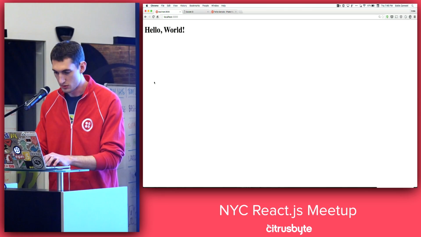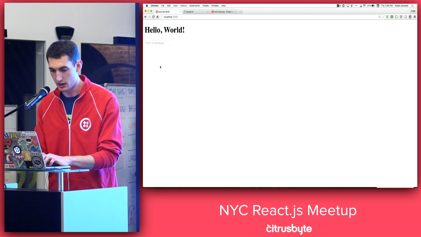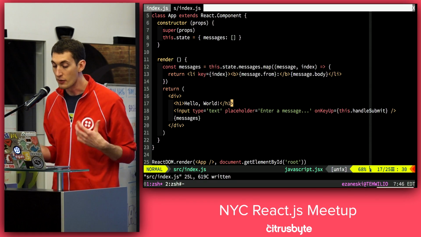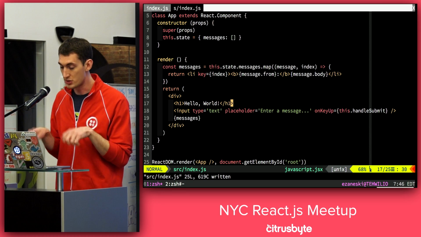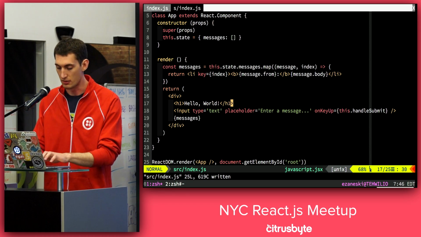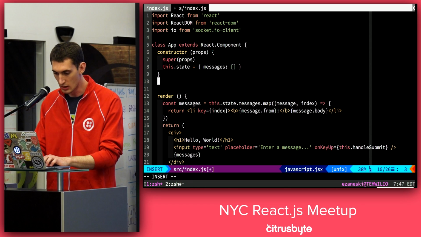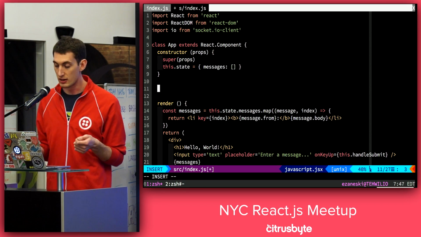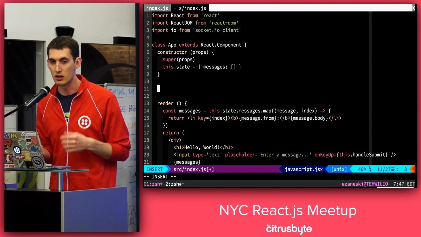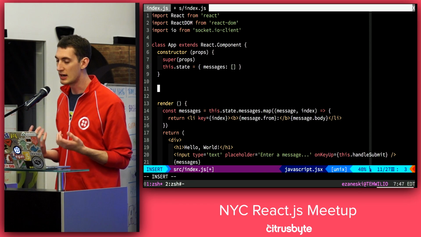Cool. So if I refresh, we should have our text box. Great. And now we need to create this handle submit callback. So whenever this message is typed and hit enter, we're going to add it to the state. So let's do that right here. So this is where that transform class properties come in. You'll see it'll look kind of confusing, but it just saves you from binding headaches.